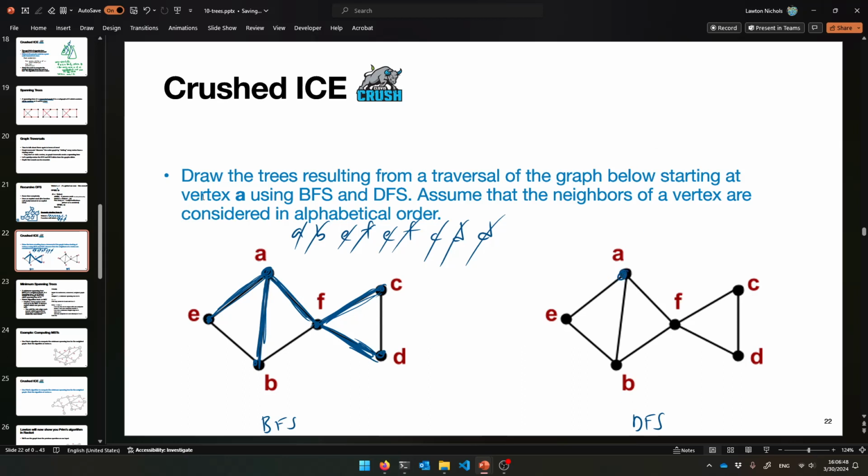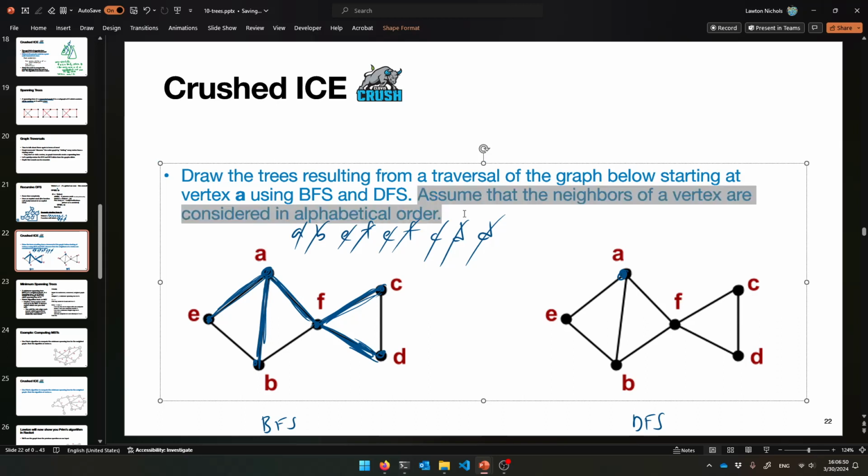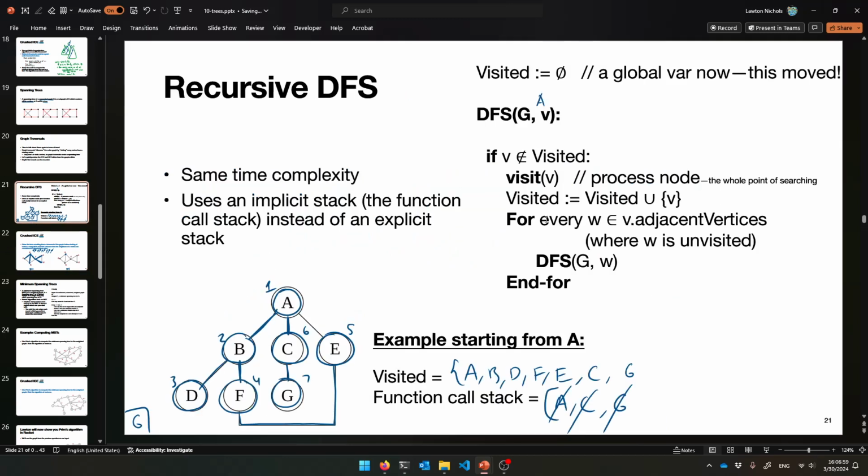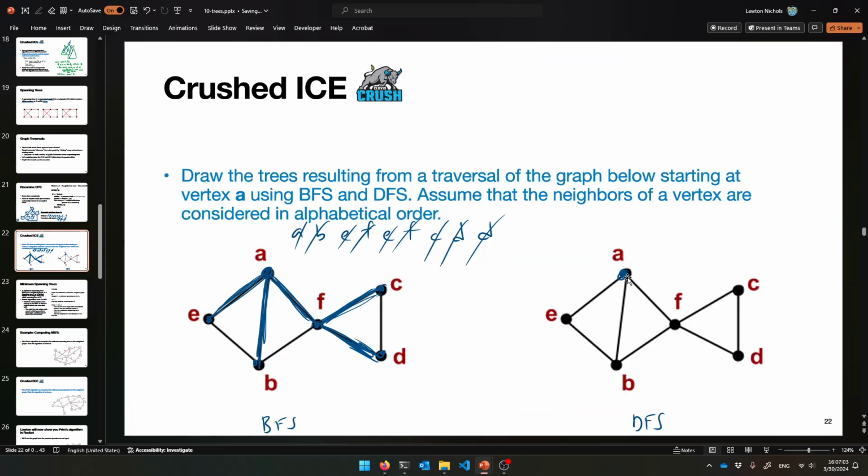Honestly, this is not enough information if you say consider it in alphabetical order, because if you're pushing to a stack, they might push in reverse. But like I just showed you, you can think about it as recursing in order as well. So maybe we'll do it that way. I don't know. We'll figure it out together. So A is the first thing visited for sure, though. And then we're going to recursively try to go as deep as we can.